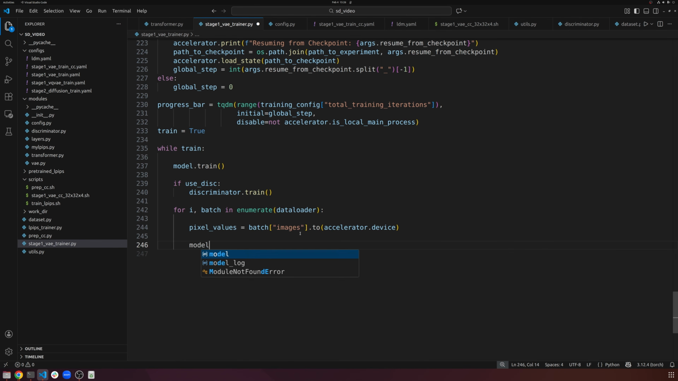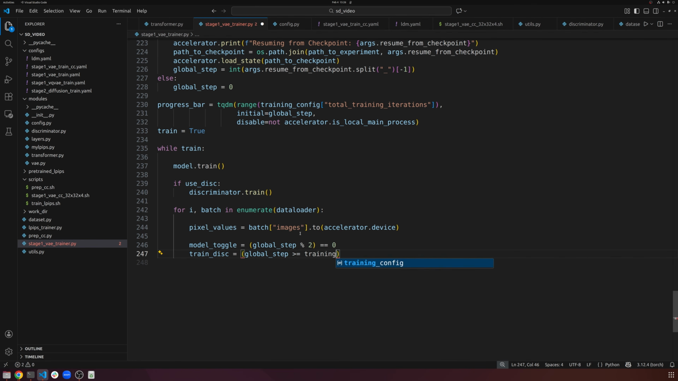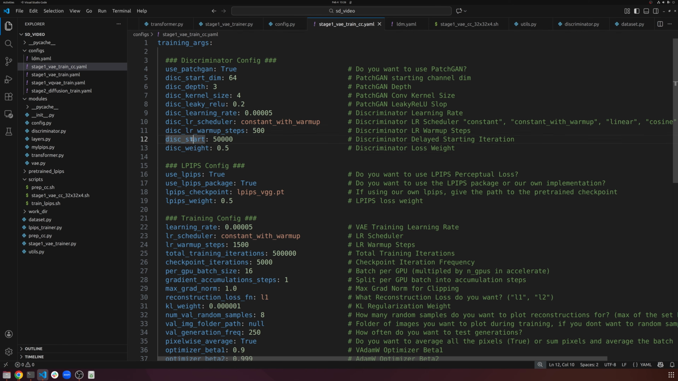So first, we'll do the model toggle. This is going to be global step. If we want to flip every other, just check for even versus odd. So the model toggle will just be that: are we on an even step or odd step? And then our train discriminator will be whether or not the global step is greater than or equal to the training config disk start. That's what we called it, disk start, for 50,000 steps.